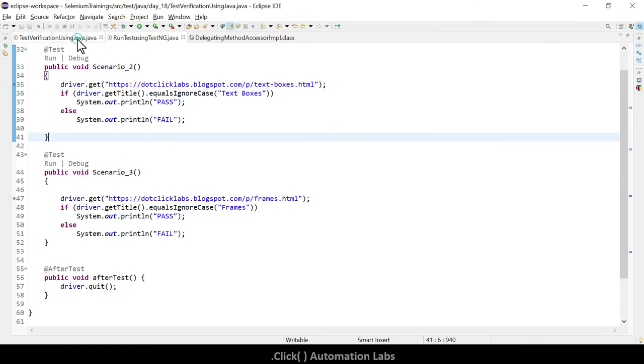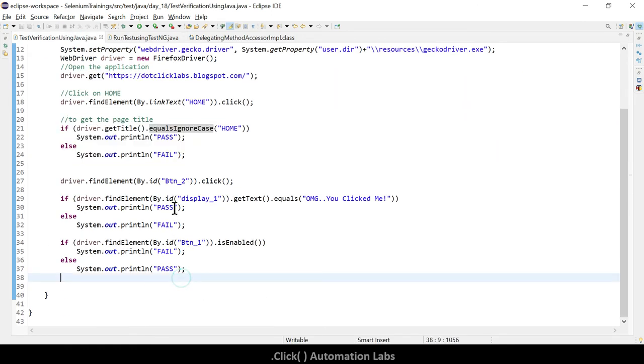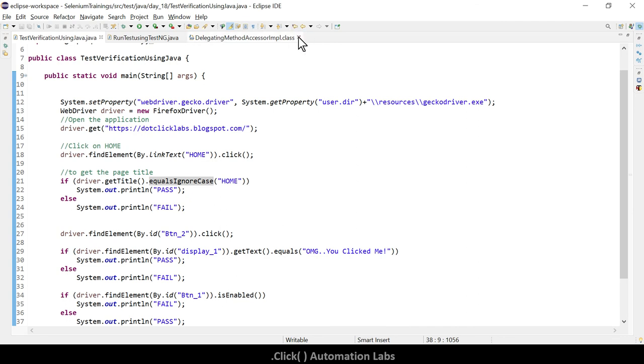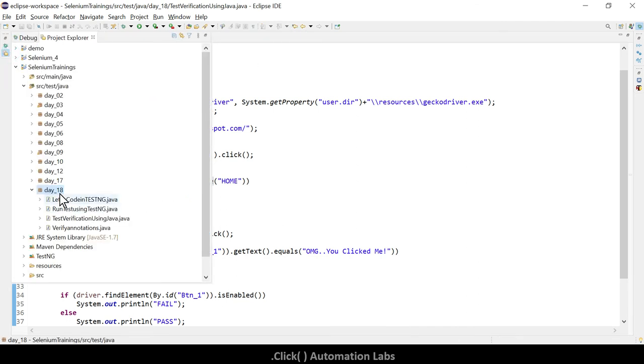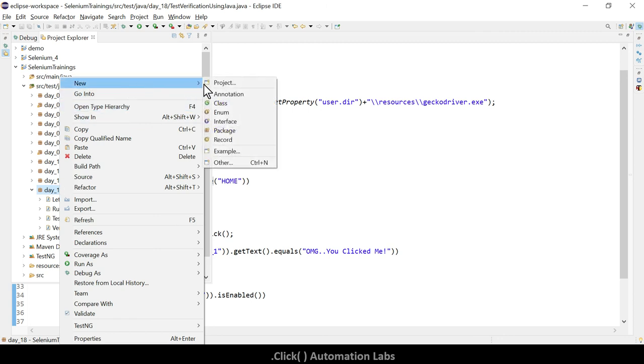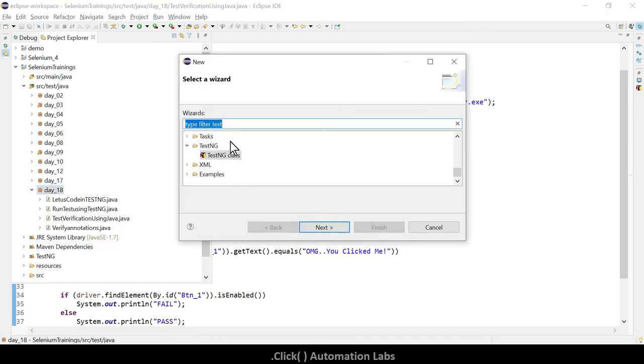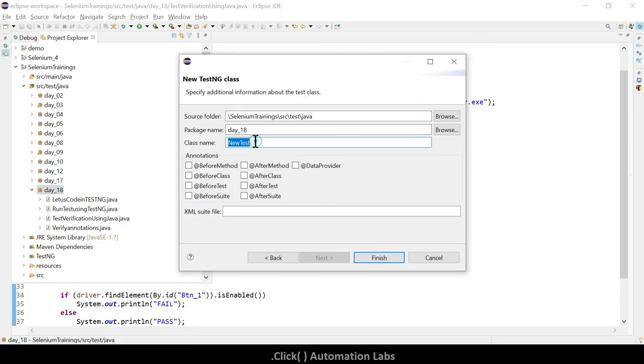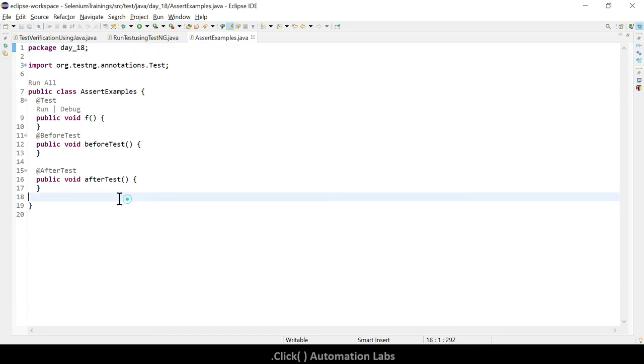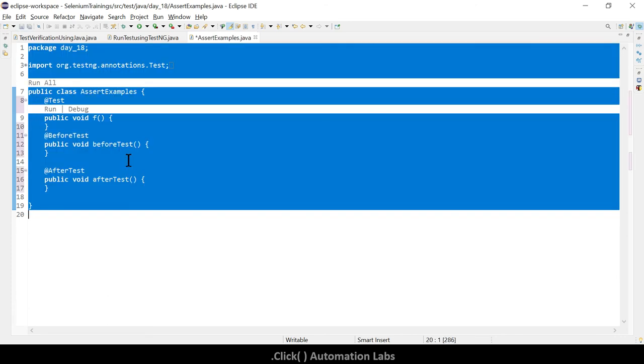So this is a similar thing, right? You can copy this code and use it, or you can directly write it on your own. Let's try. Right click, new, other, TestNG class, and name it assert examples. Select before test and after test. If you select them, it automatically creates your template. Control A, Control I, just to indent and align it properly.